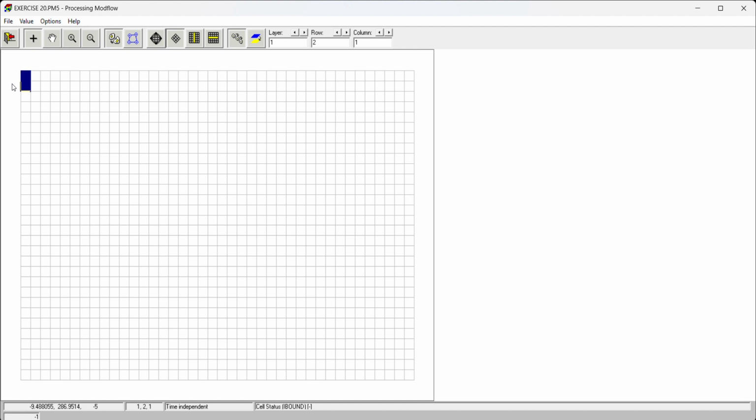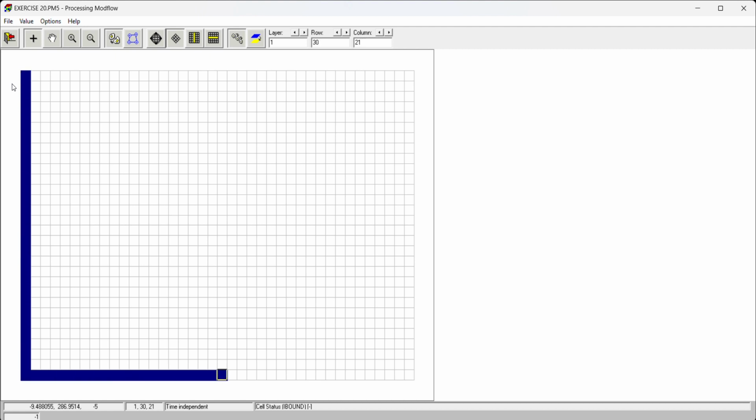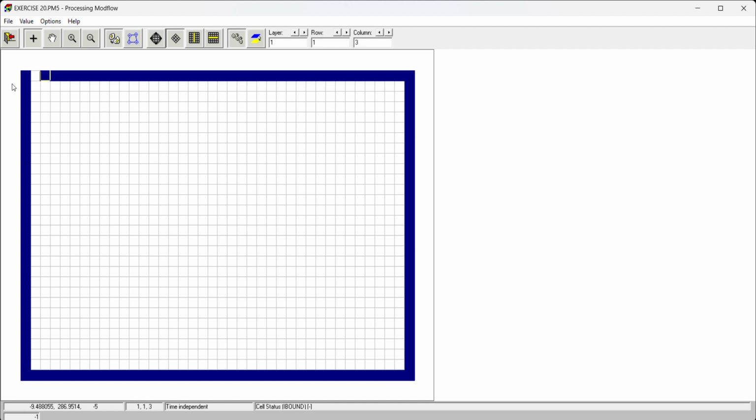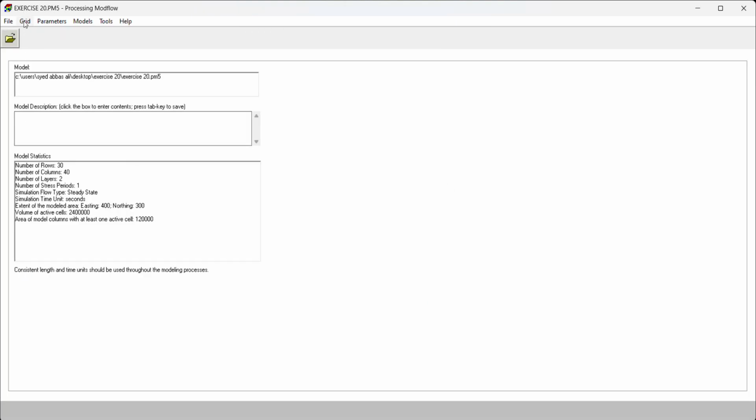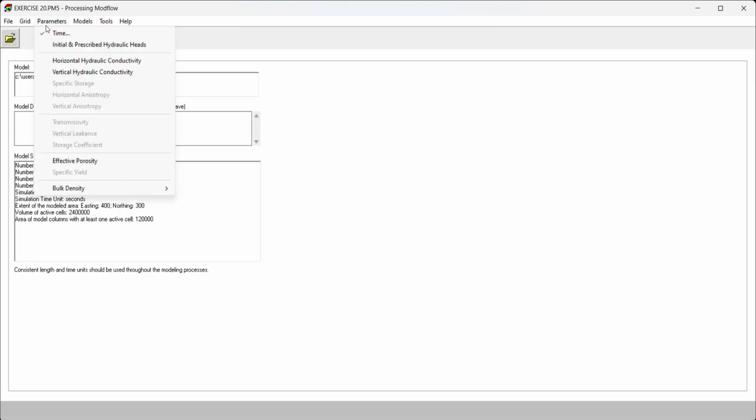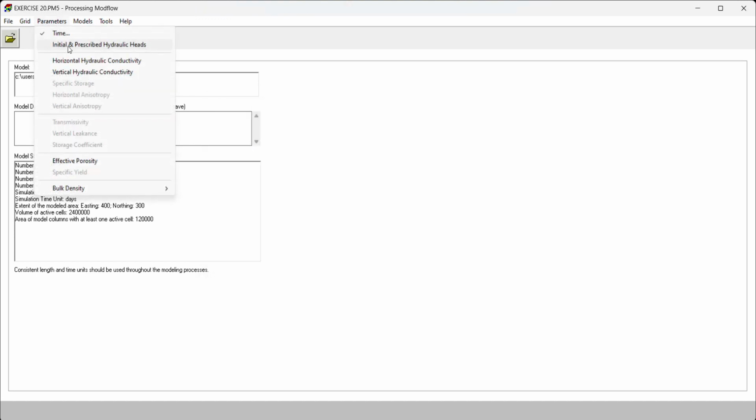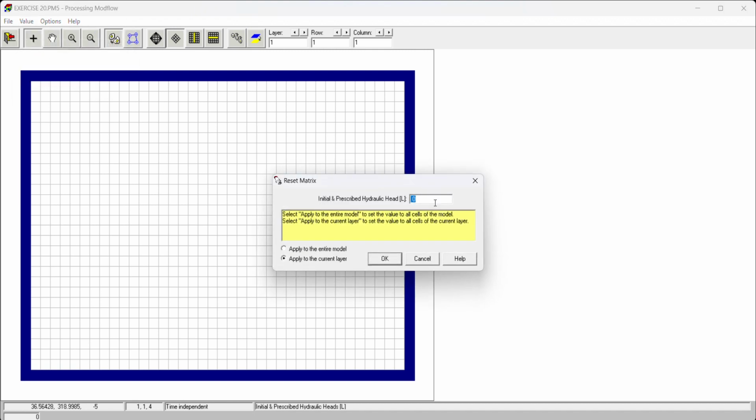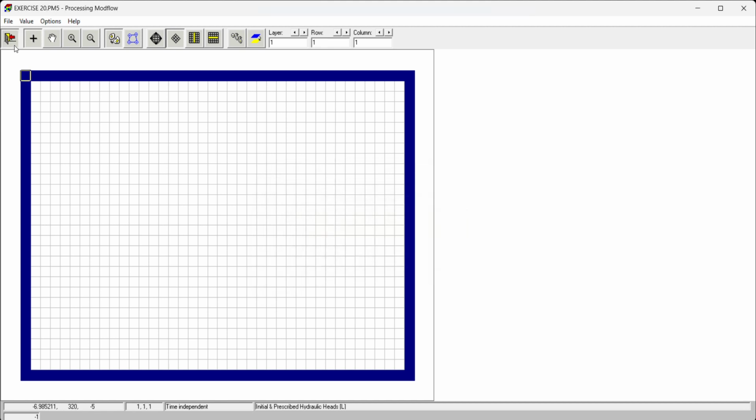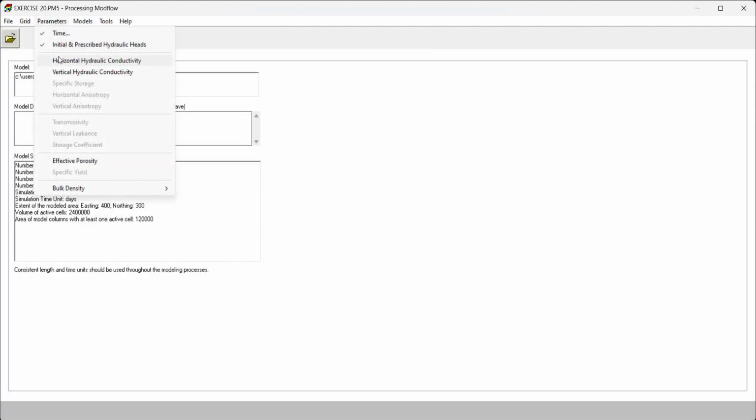Select copy and by using the arrow keys of the keyboard, make a boundary around your domain in both layer 1 and layer 2. It is for layer 1, and to copy, select this tab and go to the second layer. Now it is also copied to the second layer. Now parameters, time, change seconds to days. Initial prescribed hydraulic head, assuming it -1 for the entire model. It means for both layers.